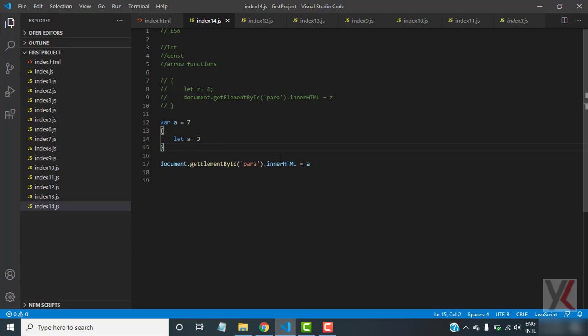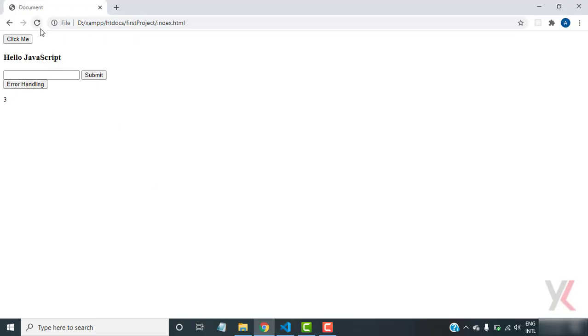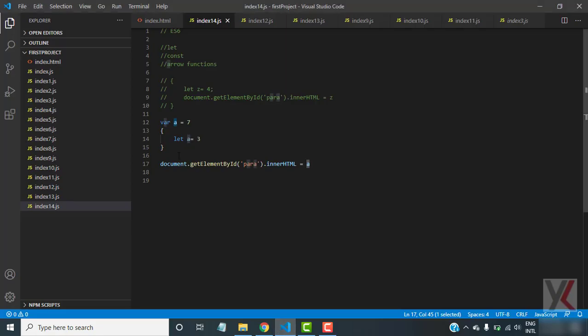So this a value will be 7 over here. It is initialized before the block, so it will take this a value over here. So let's see now what is the result. Now it is coming 7 because it is initialized before the block, it is not inside the block. So here we are using let.